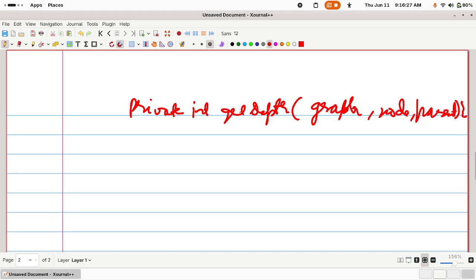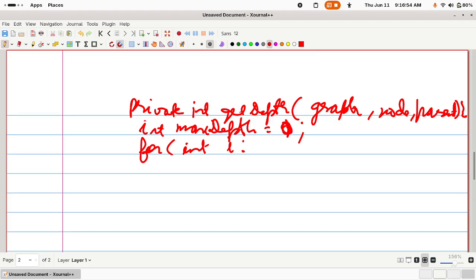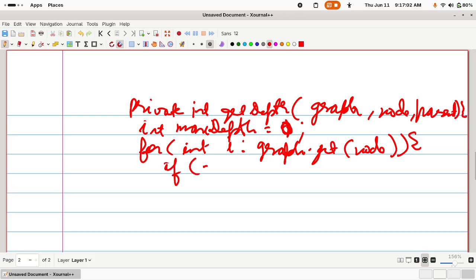So once it is done, I'll do what? First create max depth. Max depth equal to what? 0 or 1? Max depth is 0 initially. Let's say I'll be given an empty graph, so its initial depth will be 0. So for int, I'll do what? Graph dot get node. I'll visit all of its neighbors. If i equal parent, do what? Do nothing. Continue.